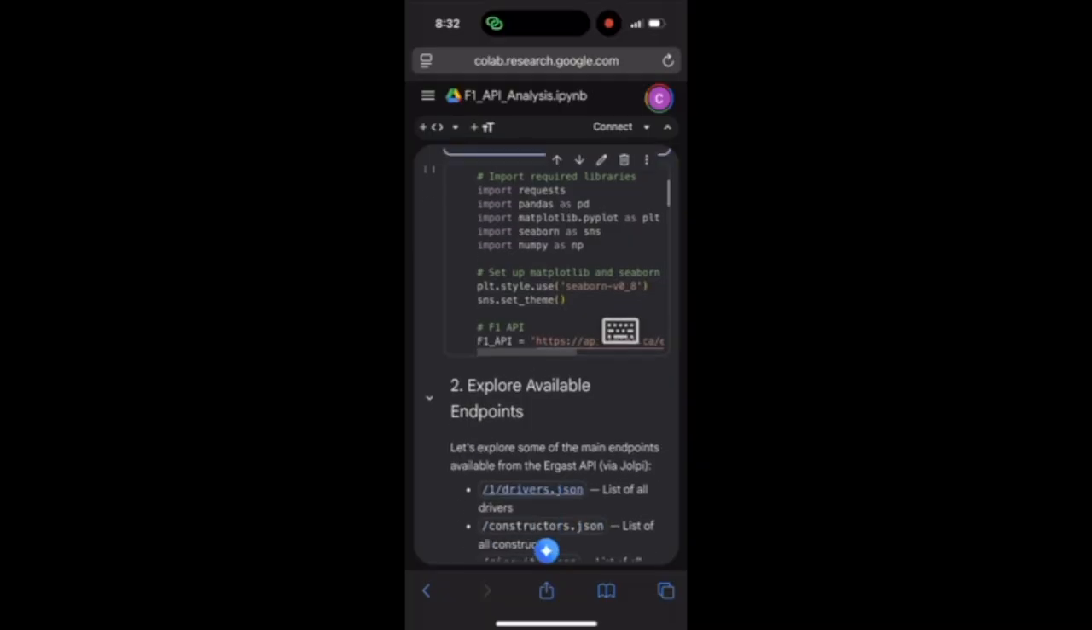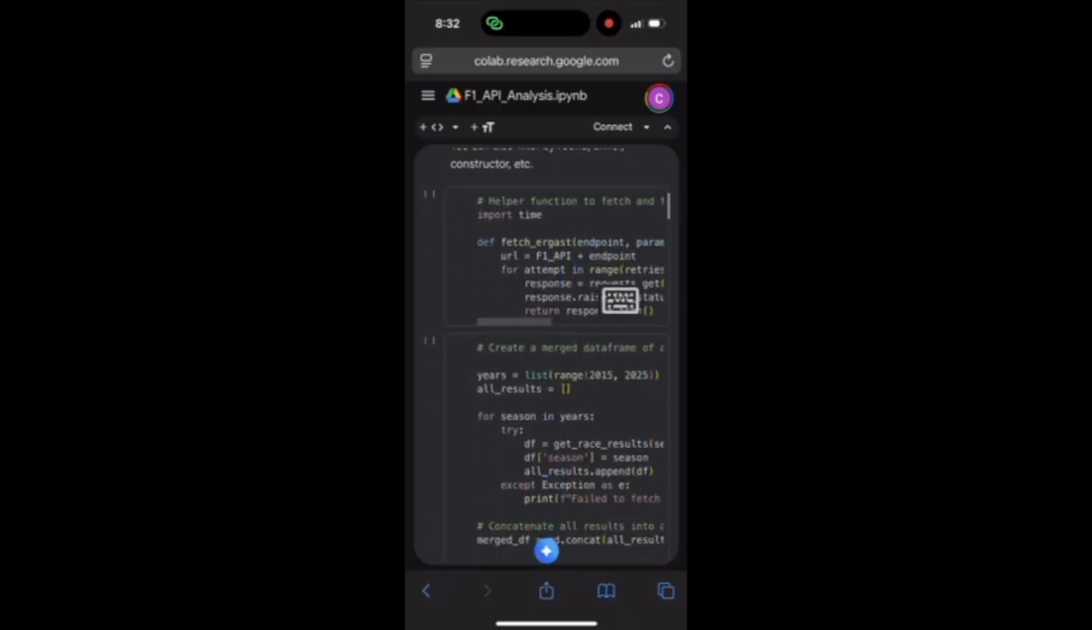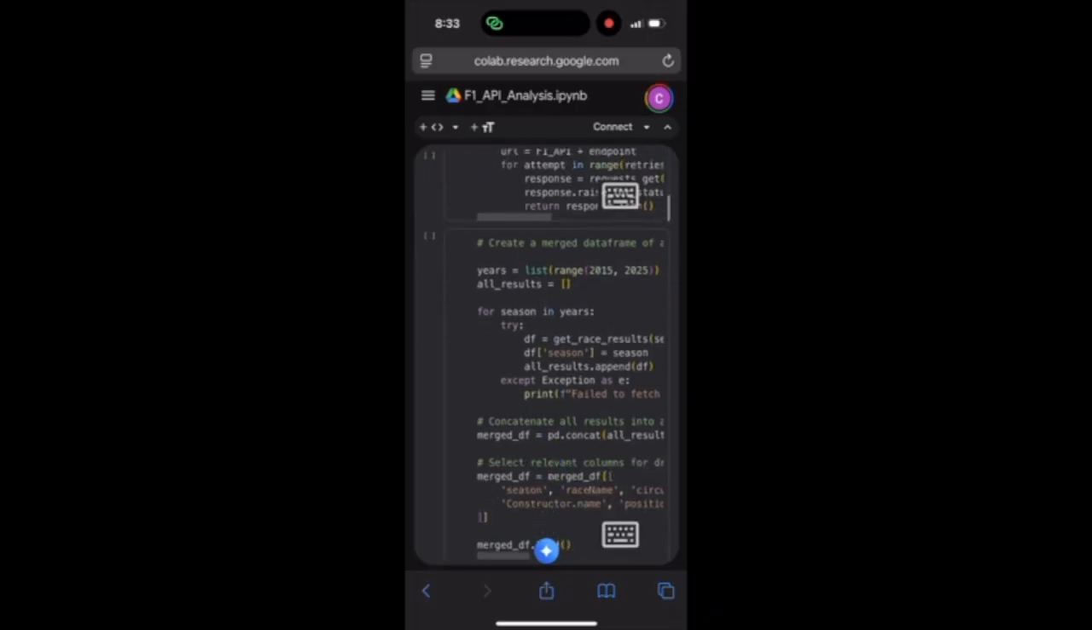To fetch the API data, we use fetch_ergast, which builds a full URL by joining the F1 API and the endpoint. We also use requests.get, which sends the HTTP request, response.raise_for_status, which gives an error if the server returns a failure status, and response.json, which parses the API's JSON into a Python dictionary and returns it.